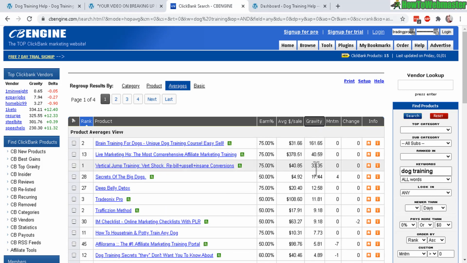So this means that the higher the number, the more this product is making money, and also the potential that a lot of affiliates are promoting this and making money from this. So a low gravity would mean that there's not a lot of action, there's not a lot of affiliates promoting this product, there's not a lot of affiliates making money off of it. So generally, the higher the gravity, the better. There is a dog training product. It has a very high gravity. Usually anything over 20 is pretty good, but over 100, that's really hot right now.